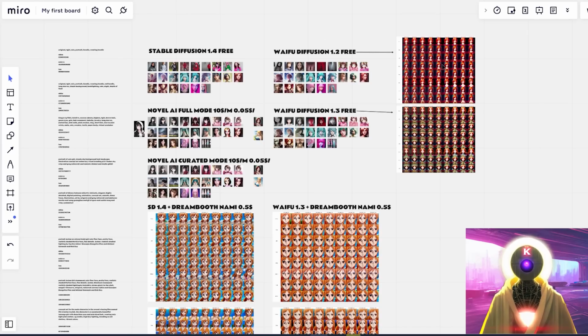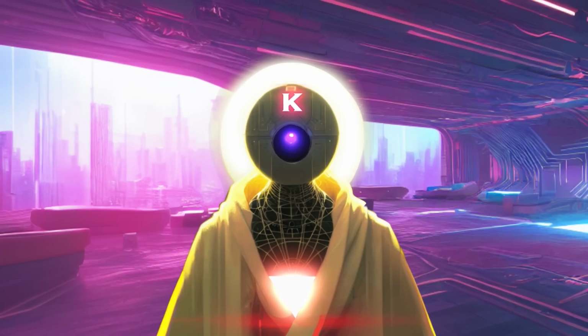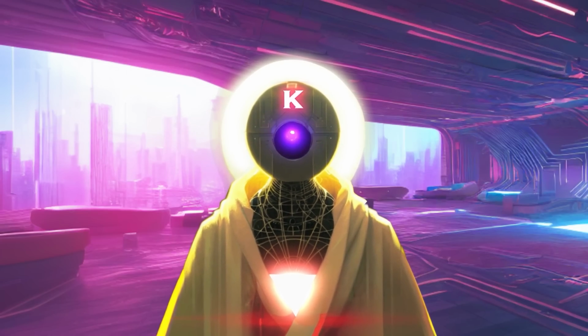Again, as I said previously, the link to this board will be in the description down below, so you can definitely see and compare all the different models and all the different images and what kind of result you can expect. And there you have it, folks. Now you should be able to generate the best anime images using Stable Diffusion.